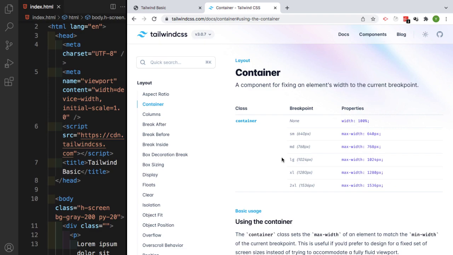Hello friends, welcome back. Now that we have got a lot of information on the basic concepts like box property, sizing, spacing, typography, color, animation, transition, and transform. Now I just wanted to show you the layout section.